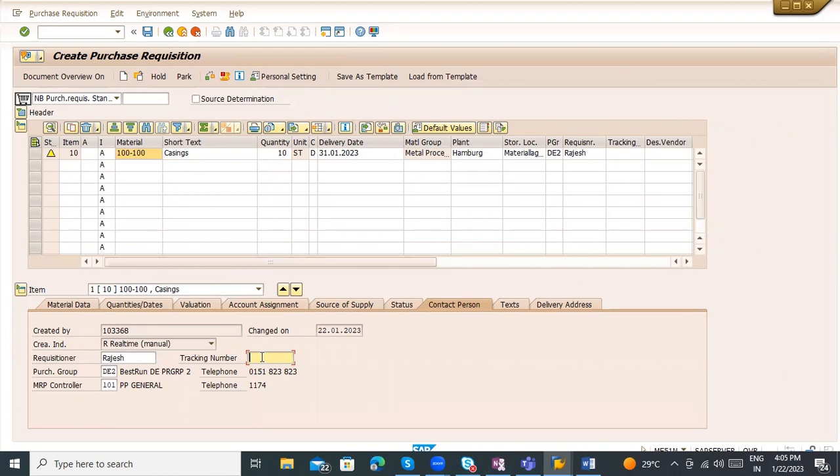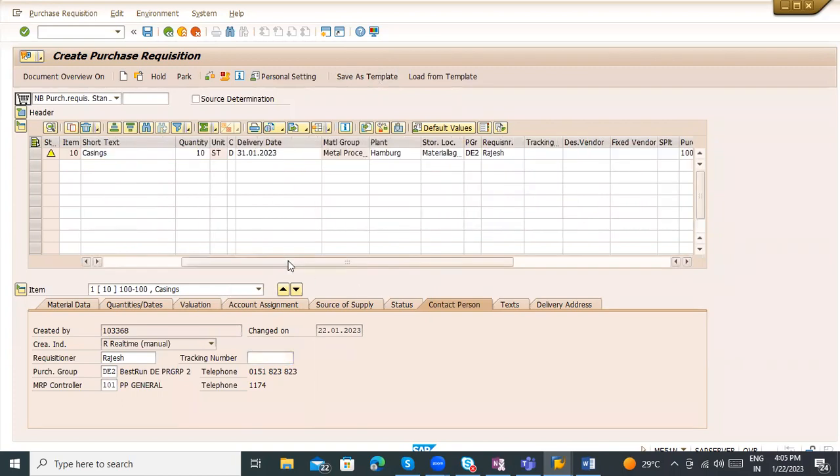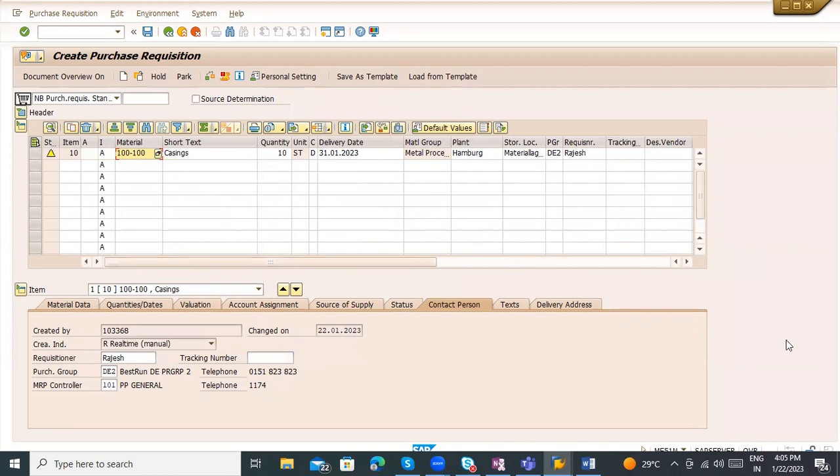So the tracking number will be helpful. Okay, this is the tracking number. This is the requirement for the cachings, this is the requirement for service, and this is the requirement for some stock items. Clear? Okay. So this is the way we'll be creating the purchase requisition.